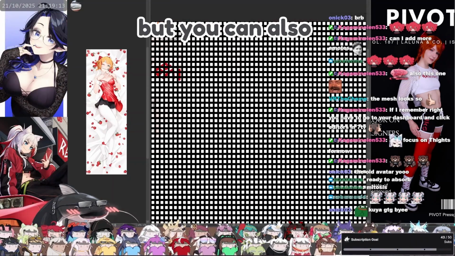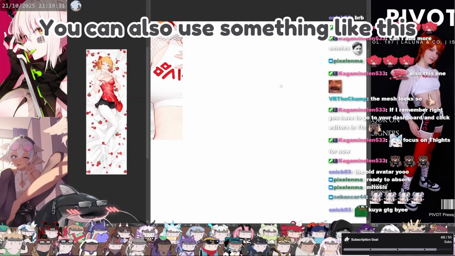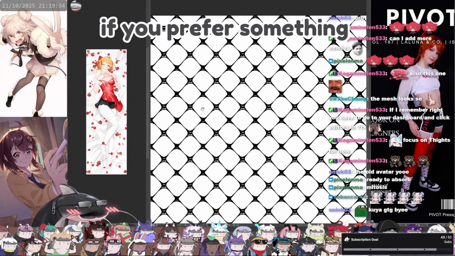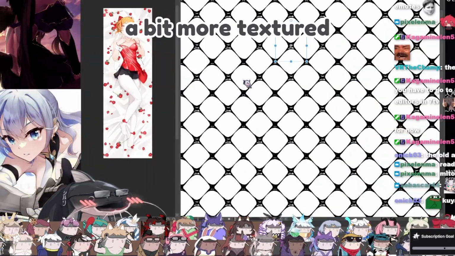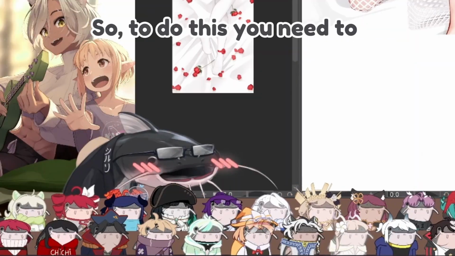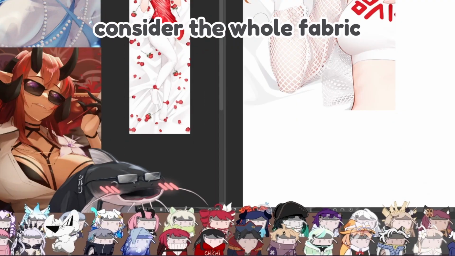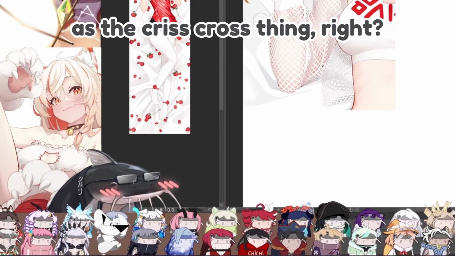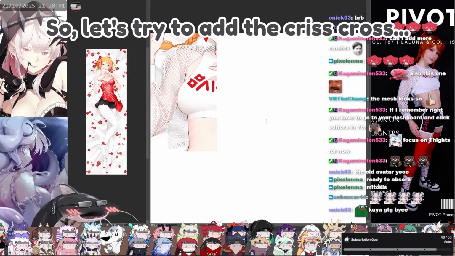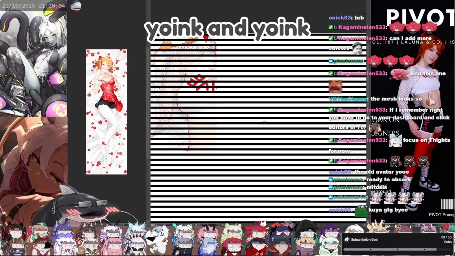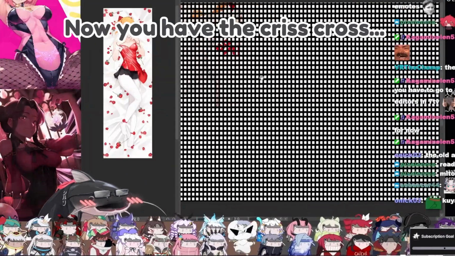But you can also just get a material. You can also use something like this. If you prefer something a bit more fine, a bit more textured, you can use something like this. So to do this, you need to consider the whole fabric as the crisscross thing, right? So let's try to add the crisscross. Now you have the crisscross.